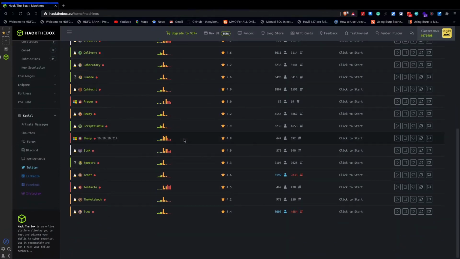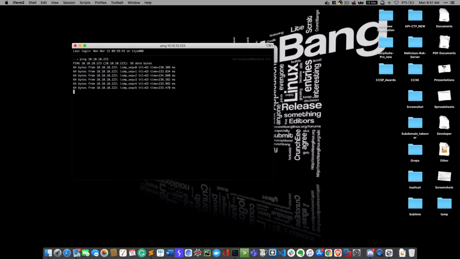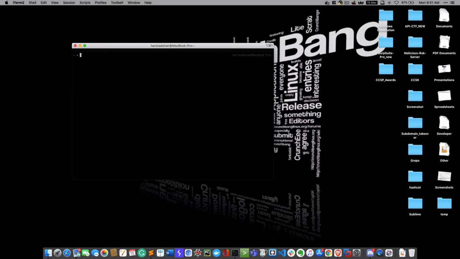Let's start. So the IP address of this machine is 10.10.10.223, and as usual, under this section, VA and PT, we first ping the machine, and pinging is working fine. After that, we will use the nmap command.